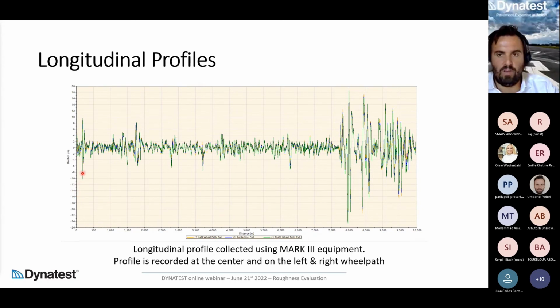Of course, looking at this graph, you can identify a first section where the roughness is for sure lower than the last section, because in the profile there are a lot of peaks, but you cannot quantify the roughness from just the longitudinal profile. So we need an additional elaboration to calculate the roughness parameter and evaluate the roughness level.